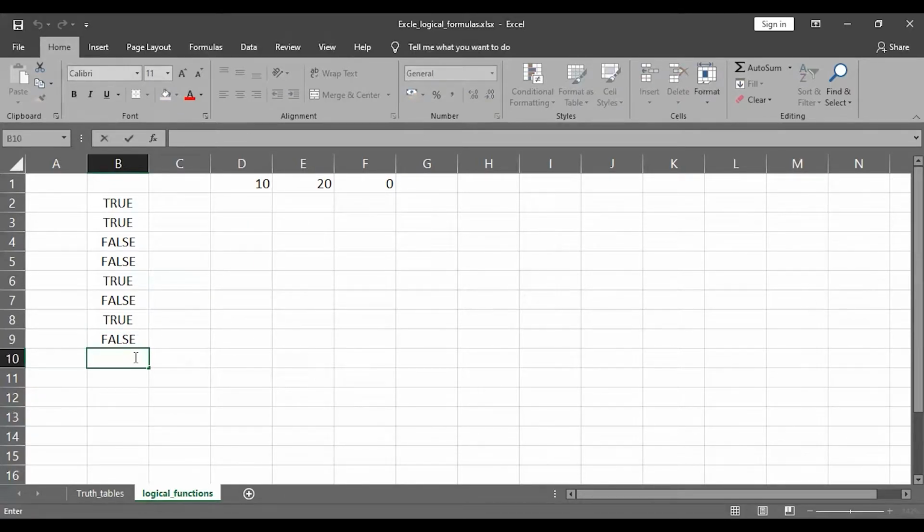Okay. You can also try stuff like 10 greater than 20, and 10 greater than equal to 4. Let's say 10 greater than 20 is going to return me false, and 10 greater than equal to 4 is going to return me true. So the output of the AND function between true and false will be false. Okay. So this was all about the AND function.